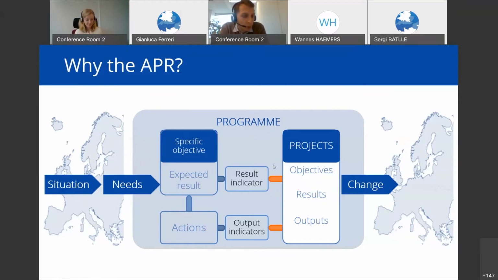In order to measure the change that we want to make, the program has developed a series of indicators, whether they are result indicators or output indicators, within each of the program-specific objectives. And thanks to your outputs and your results, your project will feed these indicators and contribute to the program performance, which will hopefully induce a positive change in the area. So the idea behind the APR basically is not only to demonstrate that you have implemented the different project activities, but also to capture the impact that your project will have at the end of its implementation and feed it back to the program to understand and to measure this change.